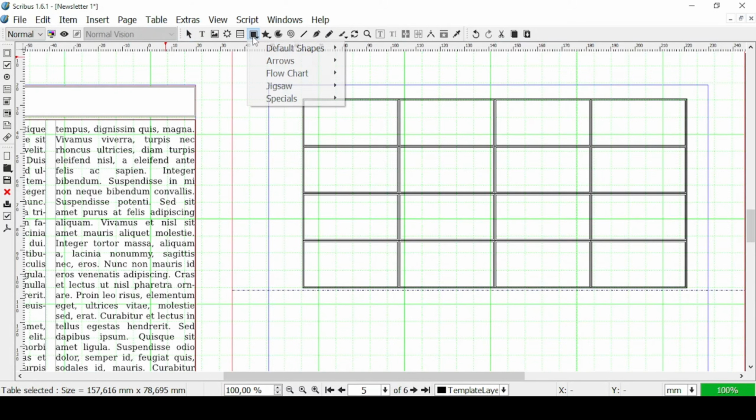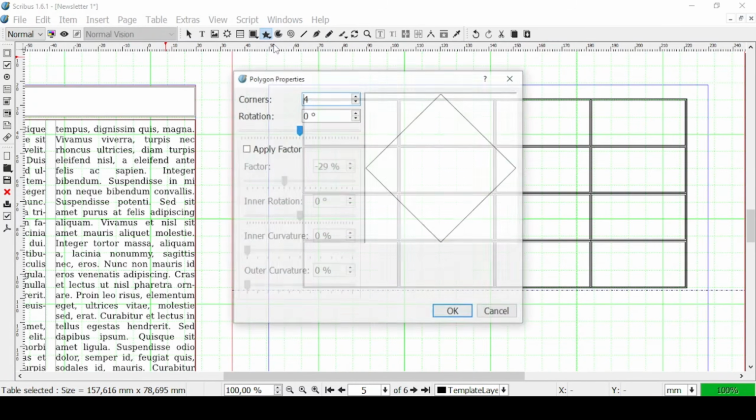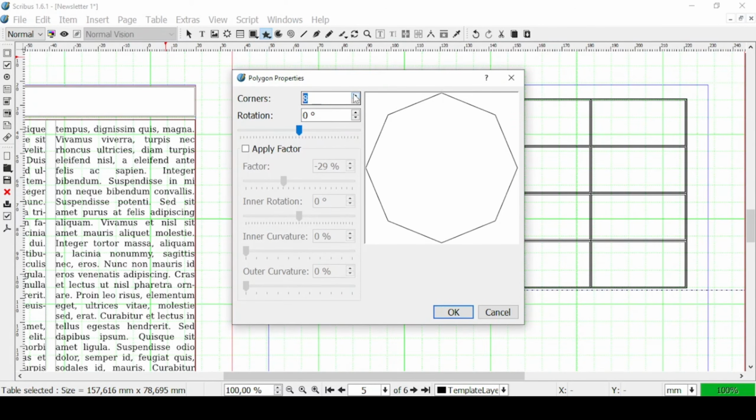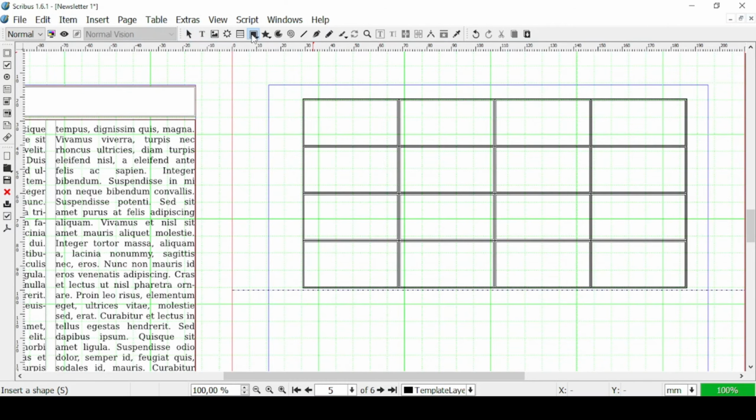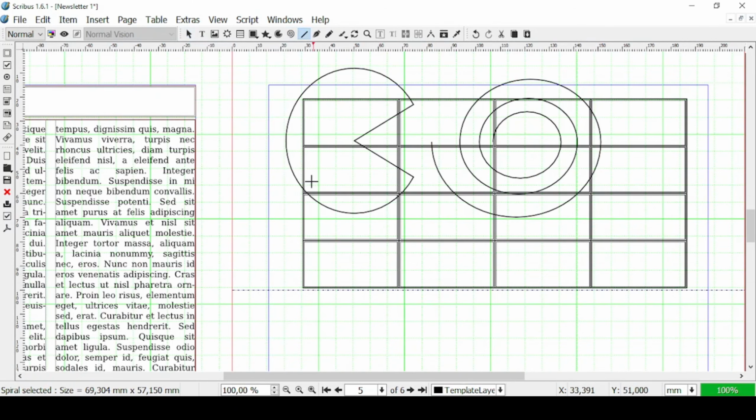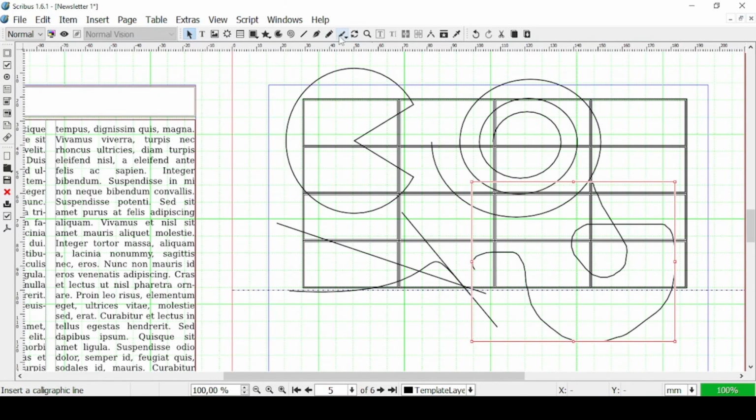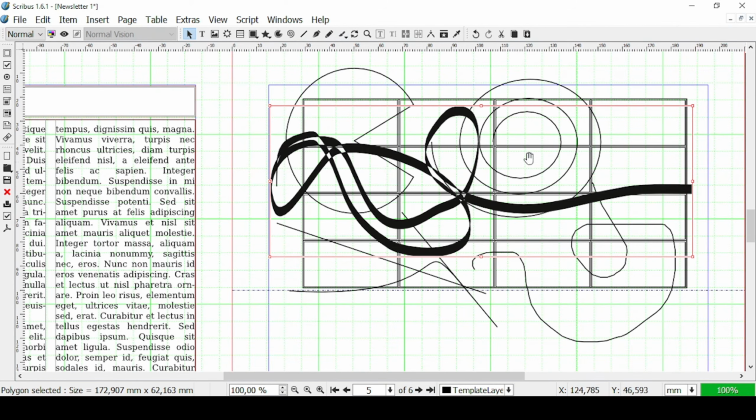Then you can create shapes, for example, default shapes or arrows, flowcharts, jigsaw, or specials. And you have polygons, so you can choose the number of the angles, and then go and create a polygon with it. Then you can create an arc or a spiral. You can create a line, you can hand draw something, and you can also use a polyline in a calligraphic style. So something that will be smooth and elegant.